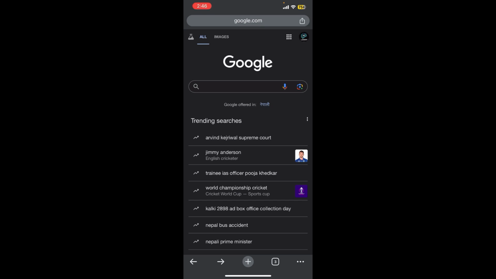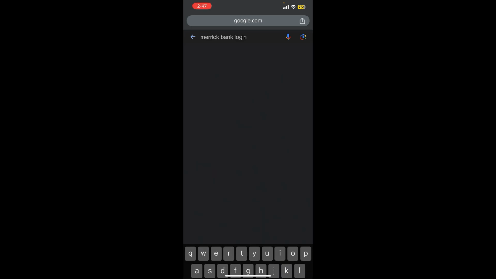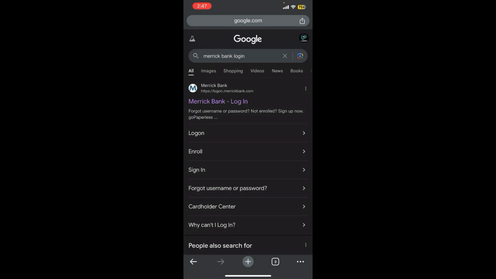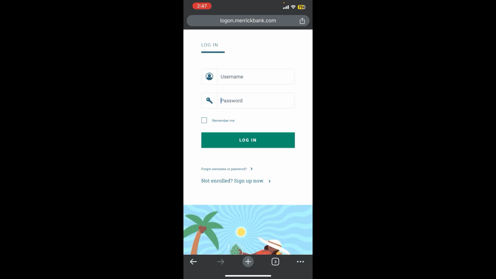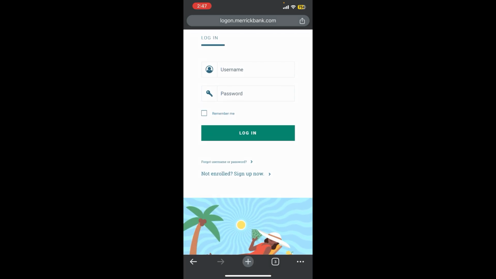First things first, I assume that you have already opened any of the internet browsers and now you need to search for the Merrick Bank login in Google. Once you do that, you'll be able to see a link at the top of the screen, where you need to tap on that link, and now you'll be redirected to the official login page of Merrick Online Banking, where you can see it is asking us for our username and our password. Once you complete your credentials, simply tap on the login and you'll be able to log in successfully.